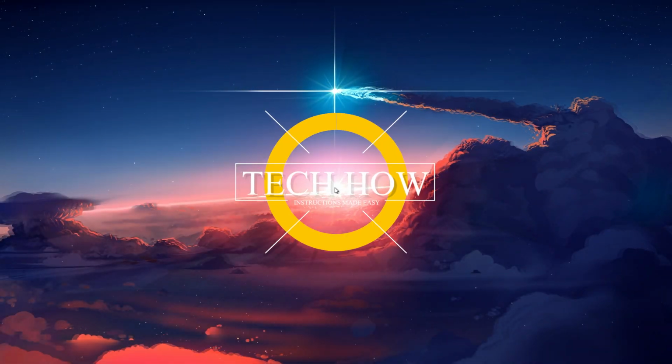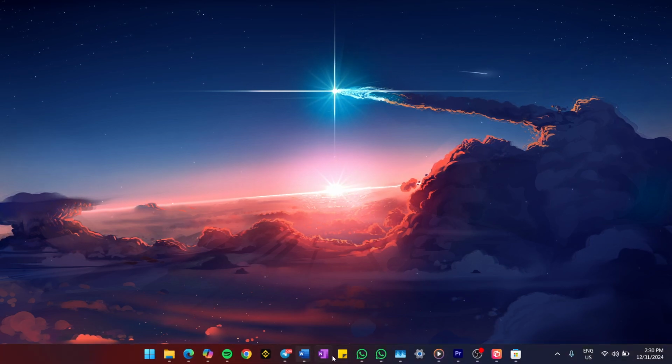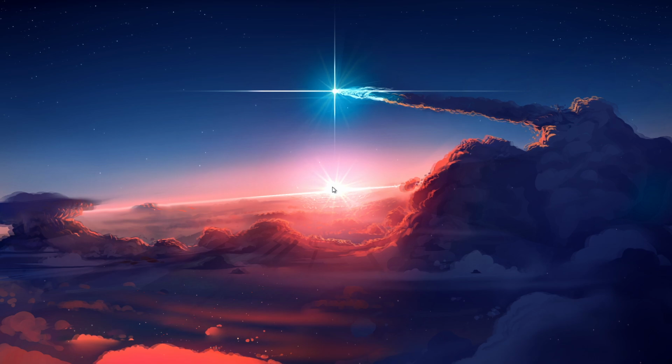What's up guys? In this tutorial, I will show you how to make your taskbar transparent in Windows 11. To make your taskbar transparent, you need to download a free app called Translucent TB from the Microsoft Store.